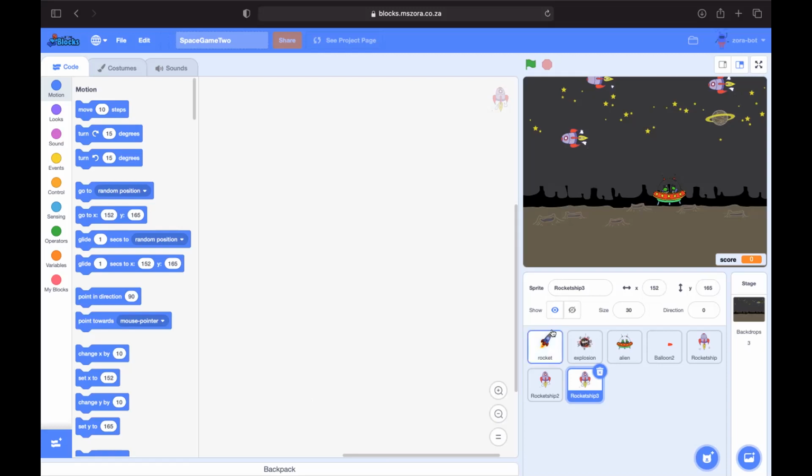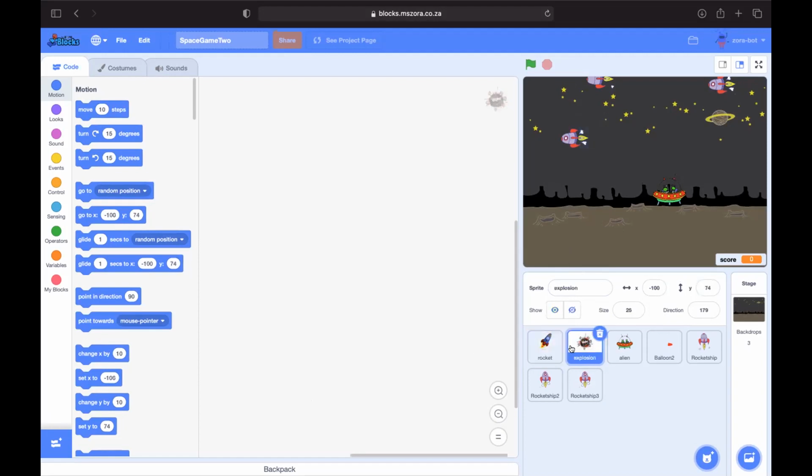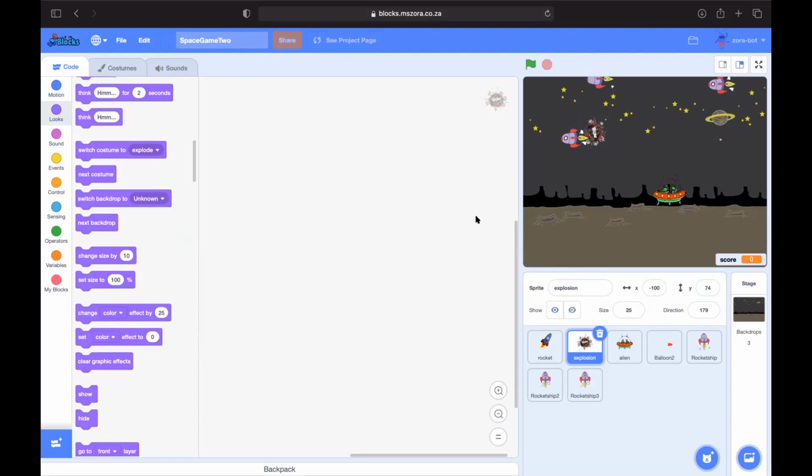In my project here, I have a space rocket, which I cannot find. It is somewhere here. I just don't know where it is. It's hiding right at the bottom here. So we have a rocket. We have an explosion, which looks like this. Let me show it. Okay, there it just says boom. So we have that explosion called boom. It's really just boom.